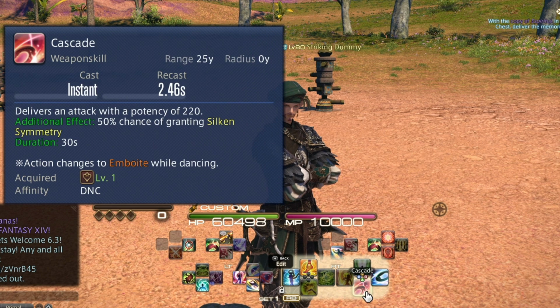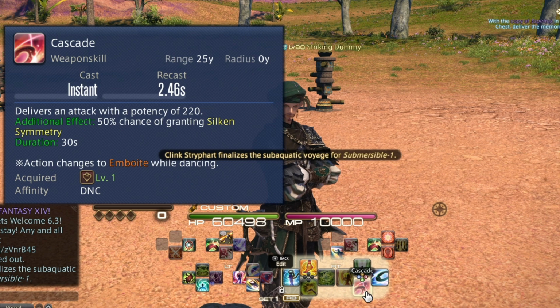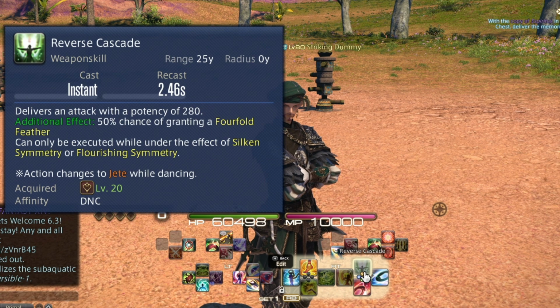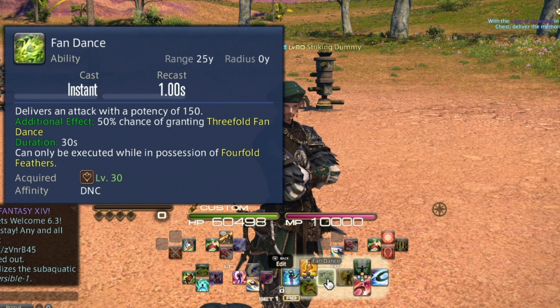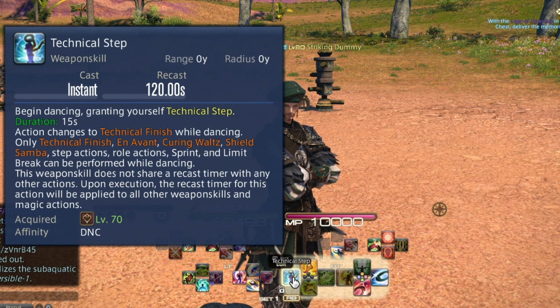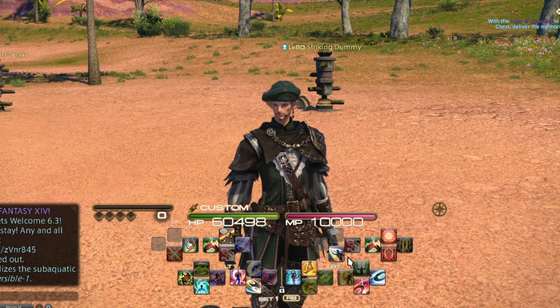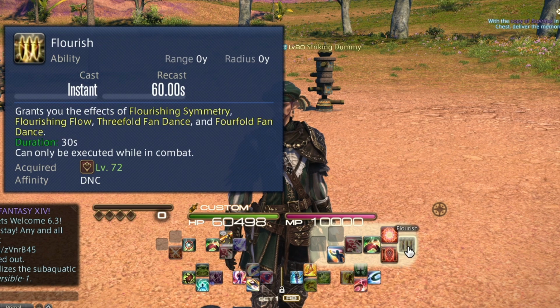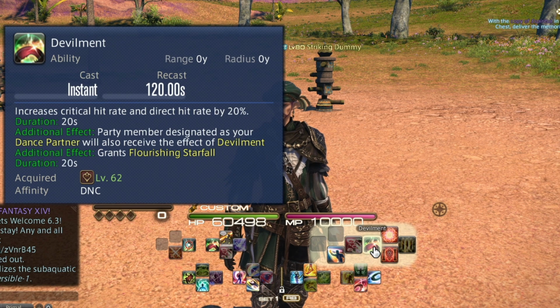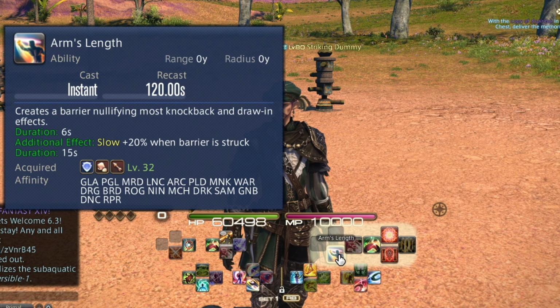All right, on the right-hand side, I think of this more as my single target rotation perspective. I've got Cascade, Fountain, Reverse Cascade, Fountainfall, Fan Dance 3, Technical Step, and Standard Step. And then up here on the right-hand side, Close Position, Flourish, Shield Samba, Devilment again, Starfall Dance, Arm's Length.